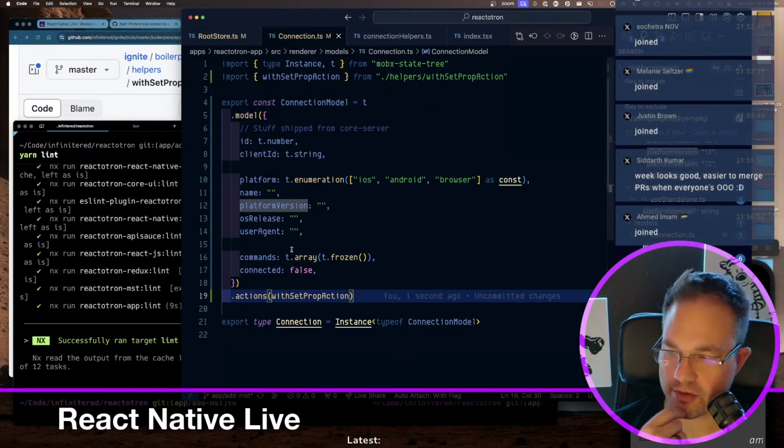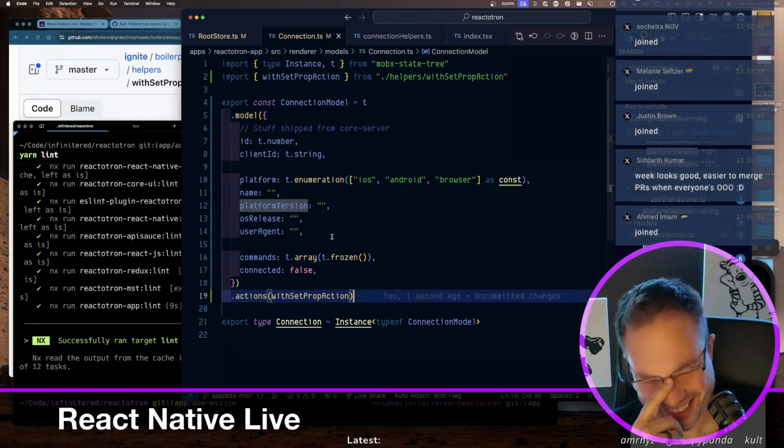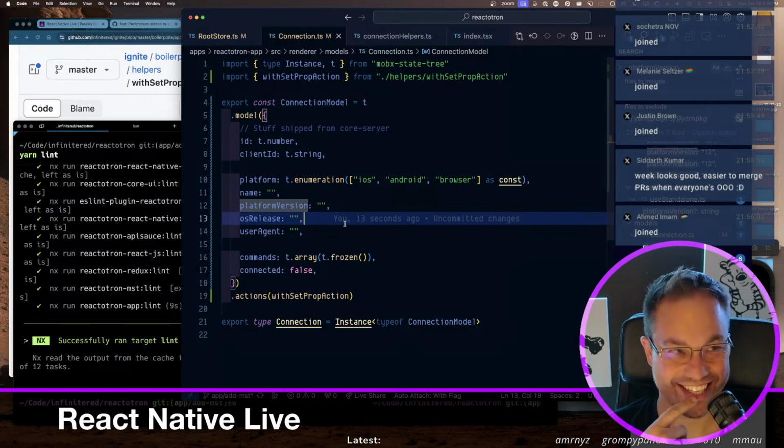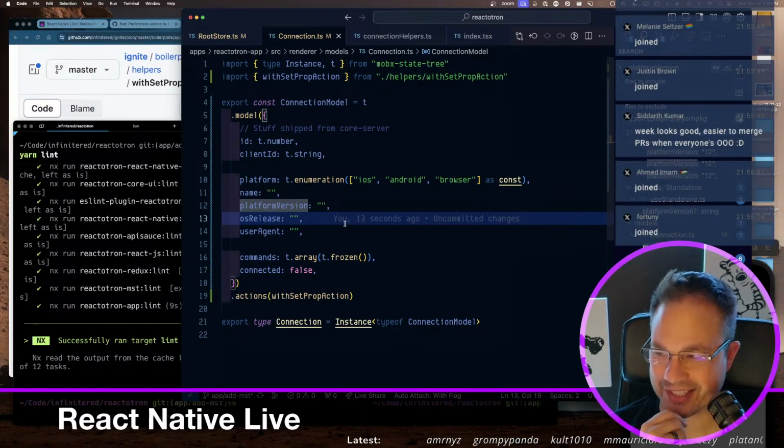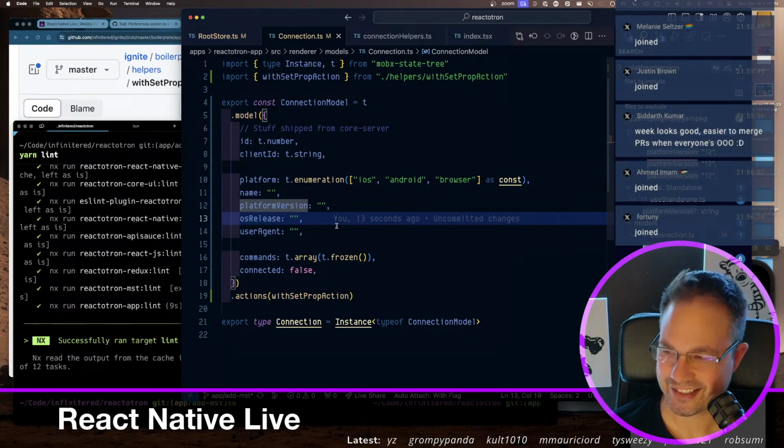Week looks good. Easier to merge PRs when everybody's out of the office. Yeah, that's a good point. That's a good point. That is a very good point.